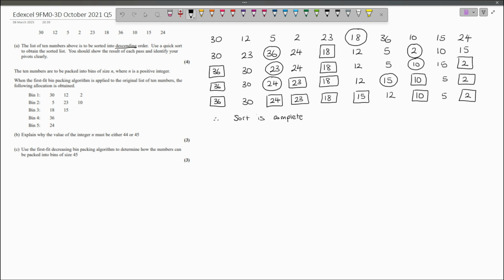So what are the 4 marks awarded for? Well, the first method mark is for using a quick sort. So if you're choosing pivots and then sorting based upon that pivot, you get 1 method mark. You get an accuracy mark for performing the first pass correctly and choosing the next pivots of 36 and 2.